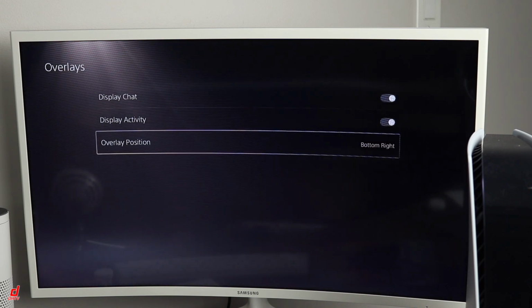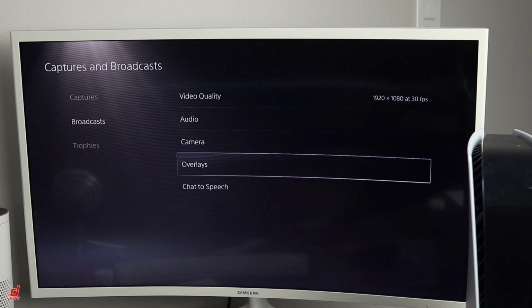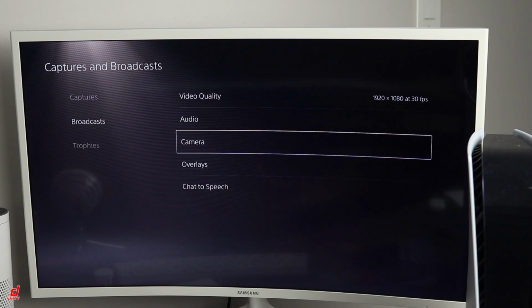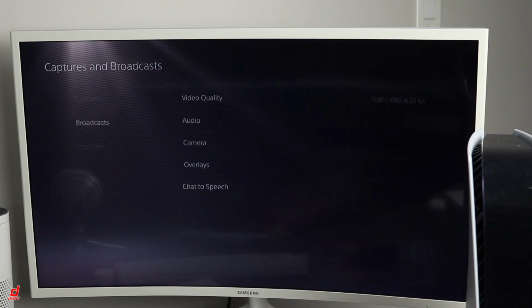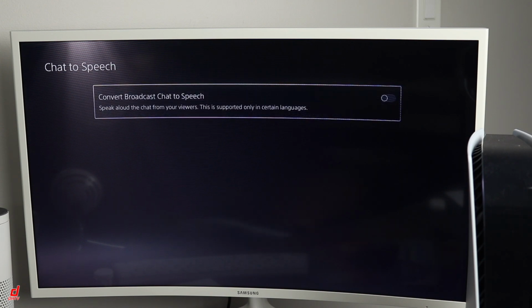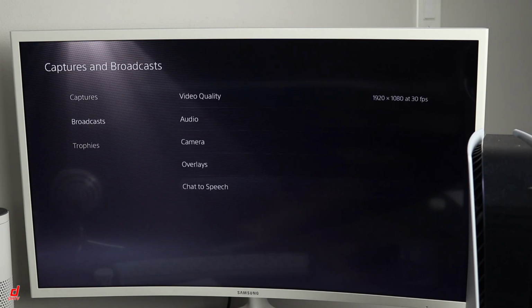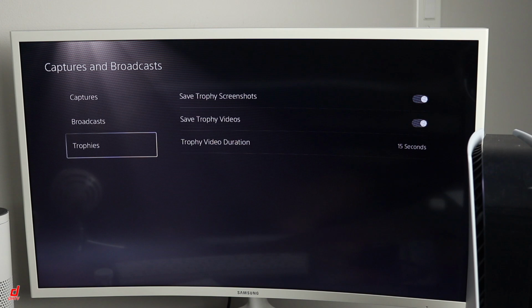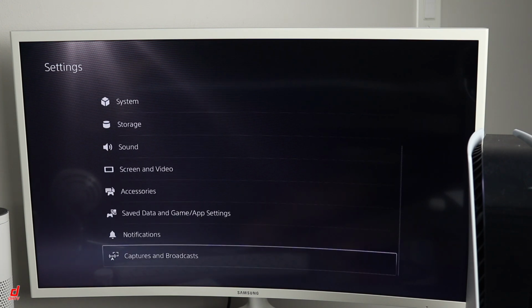So you can do a lot more with the broadcasting and the capturing here and get a little bit more customization. Obviously, when you get better in the streaming scene, you're probably not going to use the PlayStation itself. You'll use other options. Chat to speech, convert broadcast chat to speech. This speaks aloud the chat for your viewers. To be honest, I'm not even really sure why you would use that. And then trophies here, so you can play around with your trophy information. Not very important, at least for me right here.